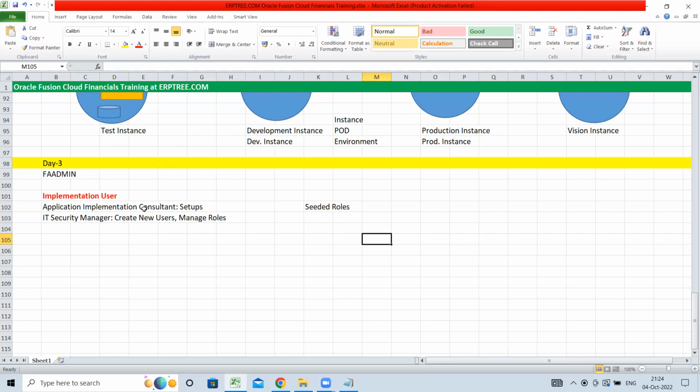If you assign the application implementation consultant role to any user, that user will get access to FSM. From FSM only, you can do the setups. What does FSM mean? FSM stands for Functional Setup Manager. If you want to do any setups, you can do that from FSM only.